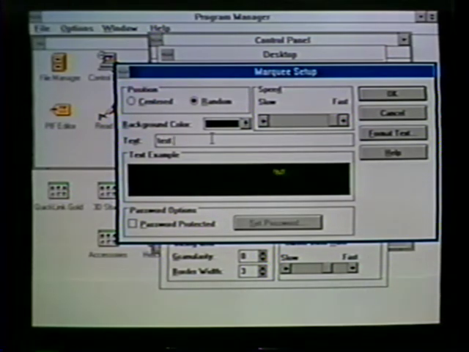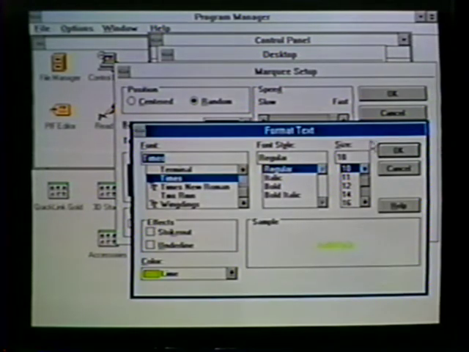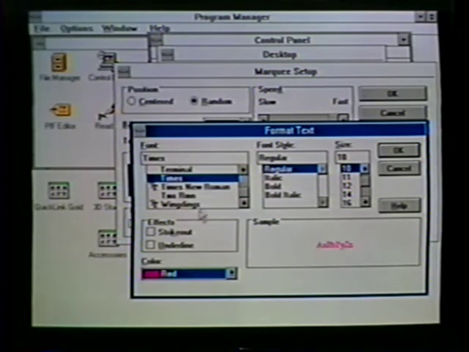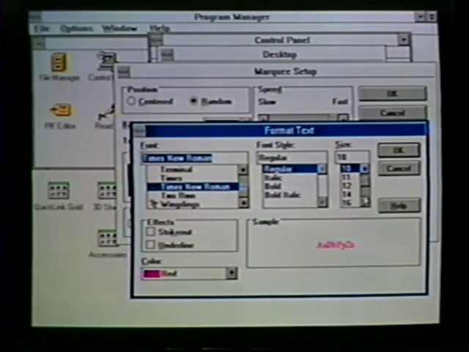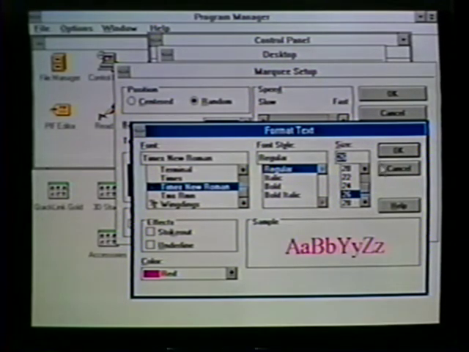Next, decide what to make your message look like. To see several appearances, click Format Text. In this dialog box, you can select a font, font style, and size. You can also select a color for the font. This screen may look familiar. It is similar to the one we saw when we modified screen fonts for the File Manager.